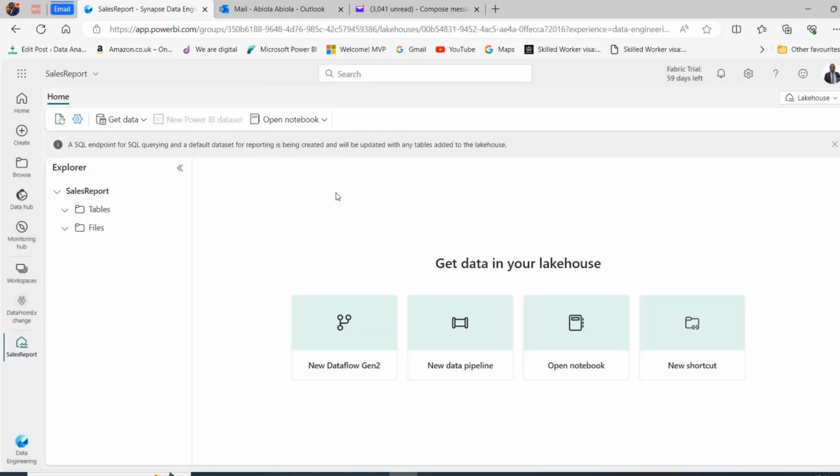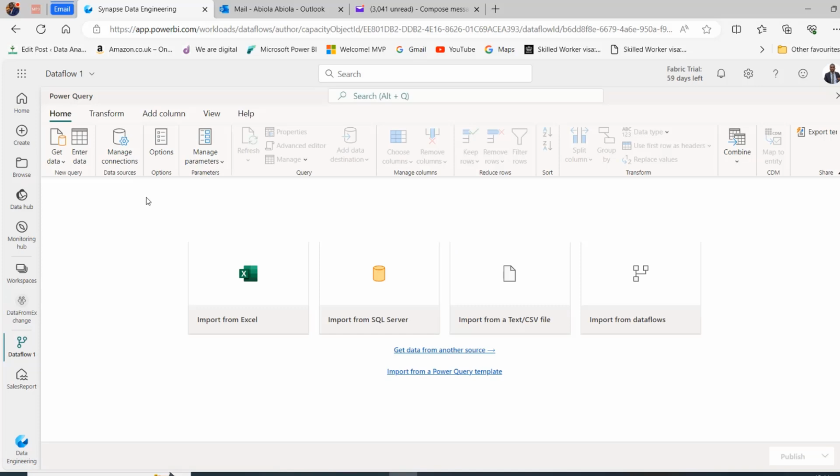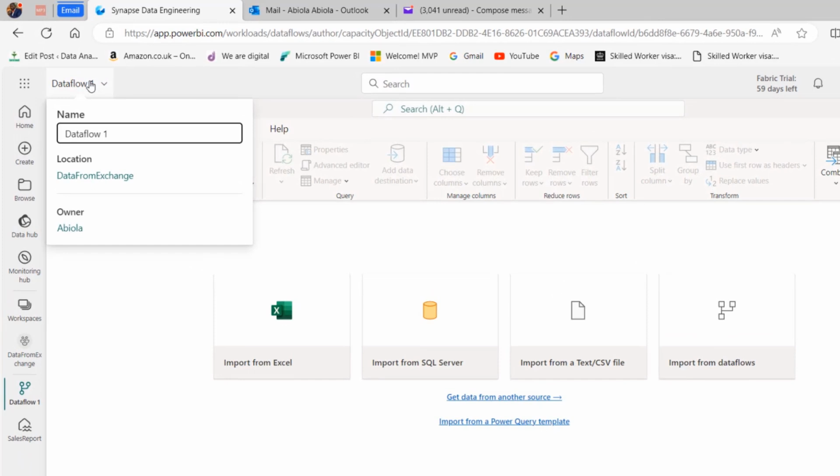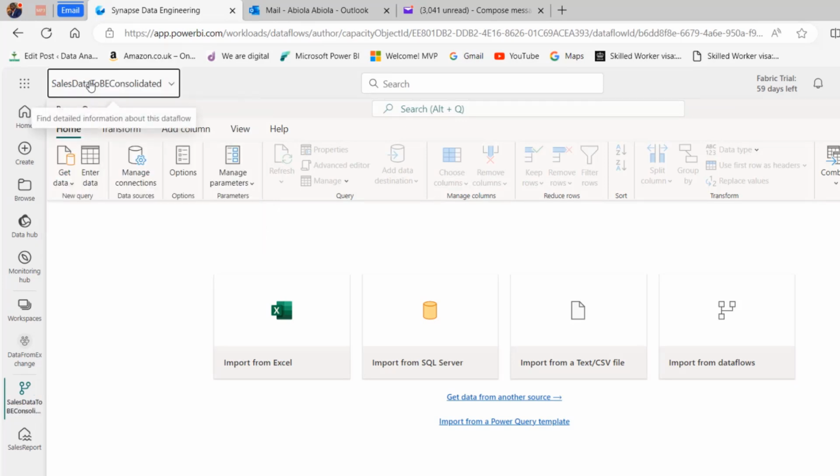So we can go ahead and connect to the data source. To do that, I can click on Get Data and choose New Dataflow Gen 2. And that's going to open the Power Query Online where we can connect using different connectors. All right, so this is Dataflow 1 and this is Power Query Online, which is quite amazing. Now, it's a good practice to change the default Dataflow 1 to something meaningful. So I'm going to call this one Sales Data to be consolidated and click Enter to make the changes permanent.